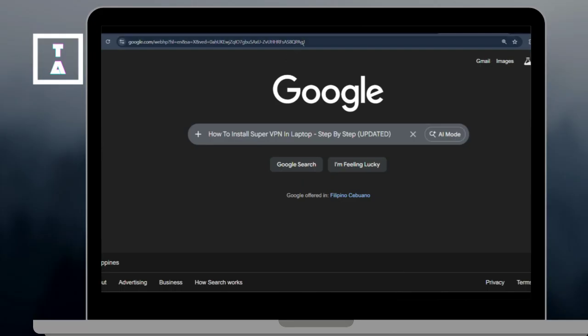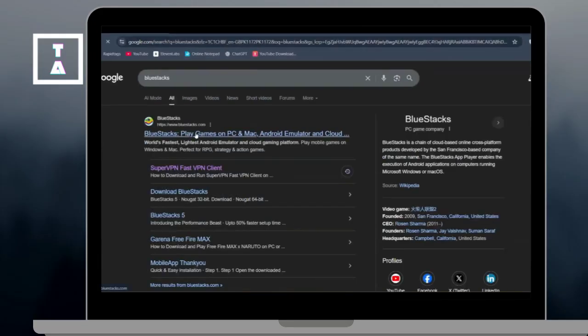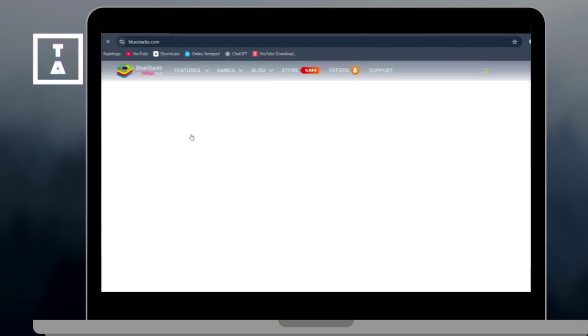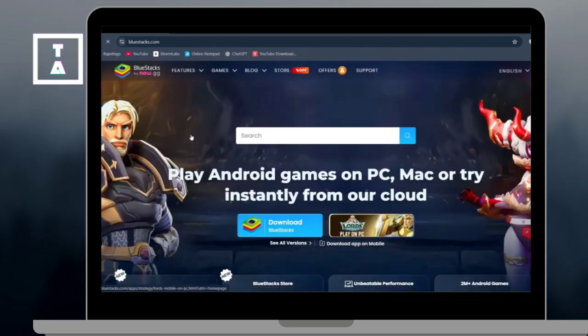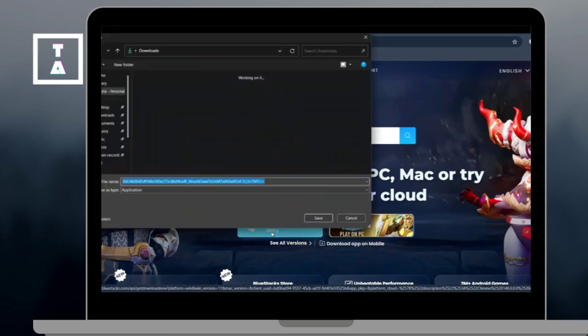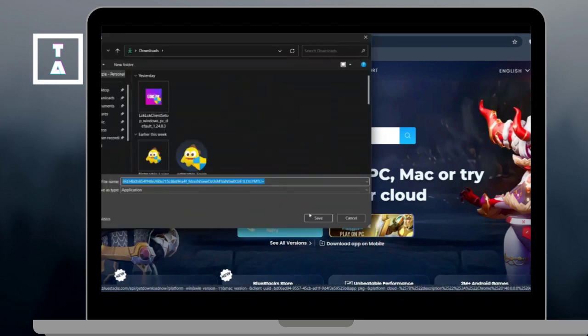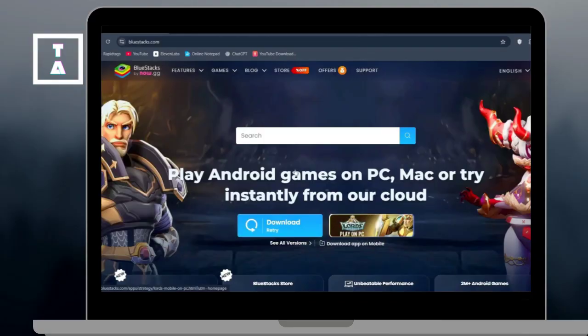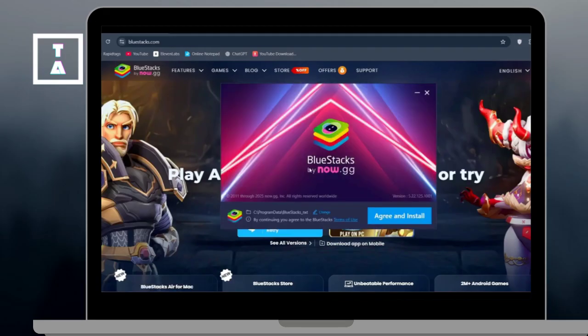BlueStacks and press enter. Here, click the official BlueStacks website from the search result, and once you're in the website, click Download BlueStacks button. Choose where to save the file on your computer and click Save. And after the download finishes, open the setup file from your browser's download section and the installer will appear.